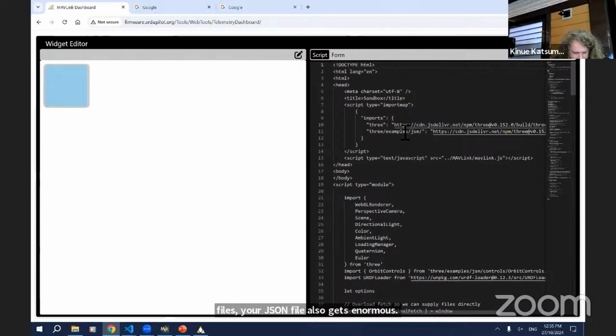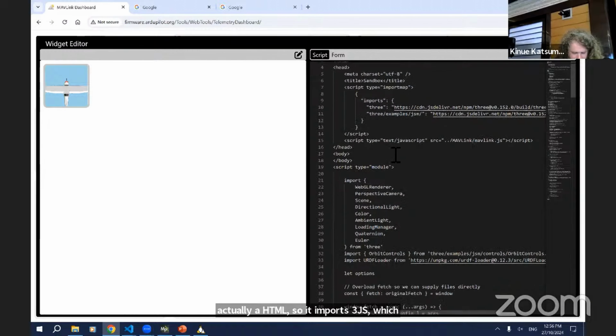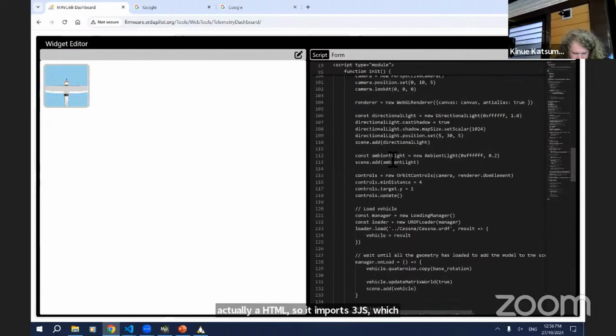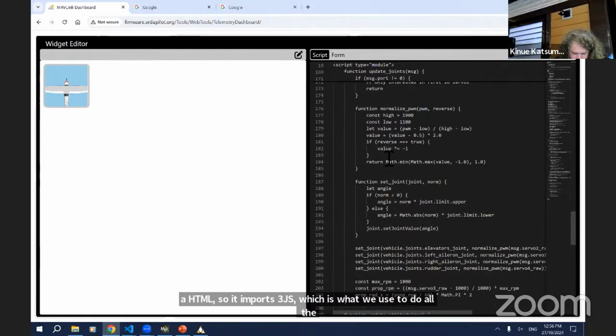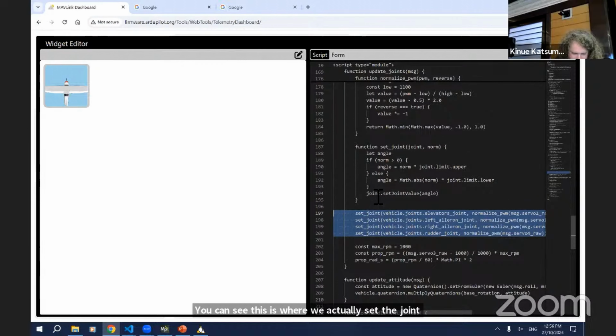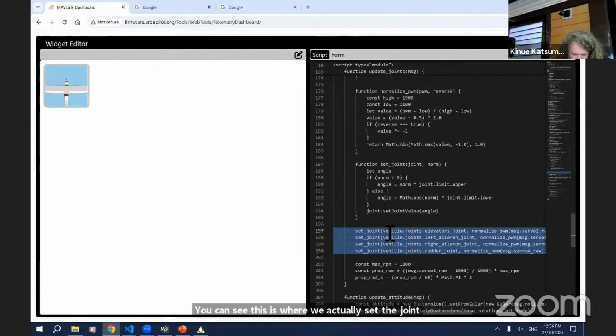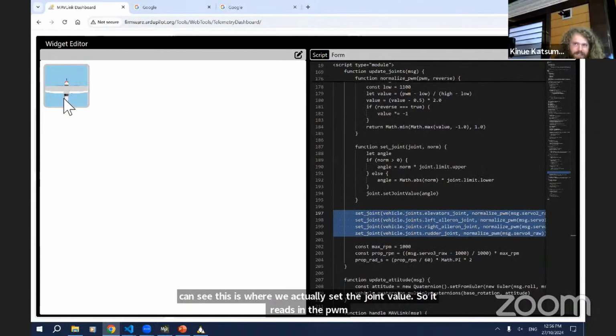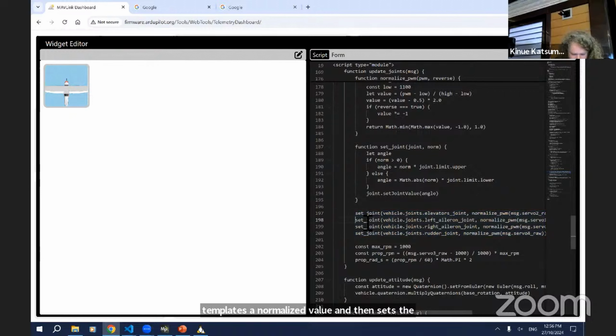Then this is actually HTML, so it imports three.js, which is what we use to do all the rendering. You can see this is where we actually set the joint value. So it reads in the PWM, calculates a normalized value, and then sets the joints in the model using that URDF viewer. So that's an example of that.